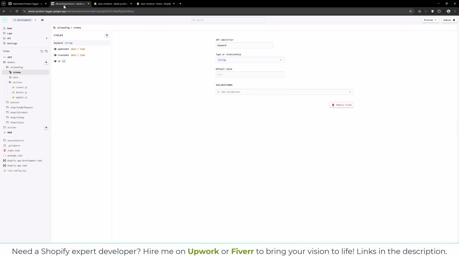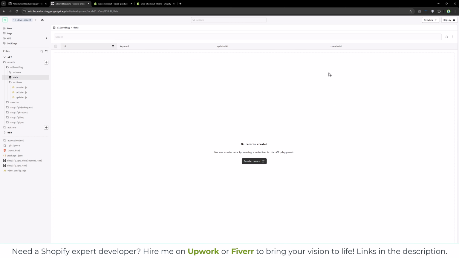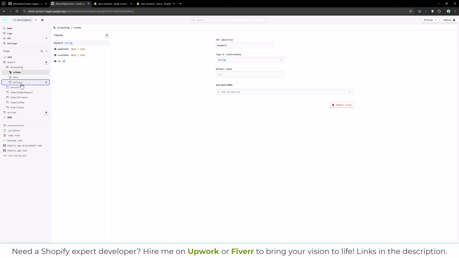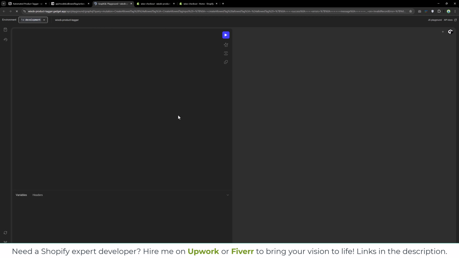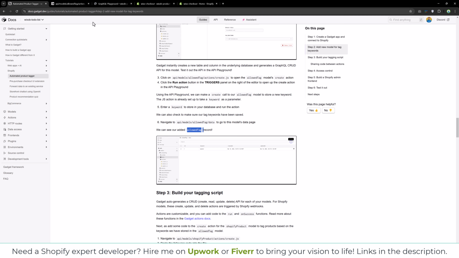And next, if you go to the data model, you will see we have a table over here, and in the action, if you go to the create, you will see we have JavaScript, React and GraphQL queries. And if you click on the GraphQL and click on the run action, it will give us a playground where we can add a few tags in our model, which is allowed tag.